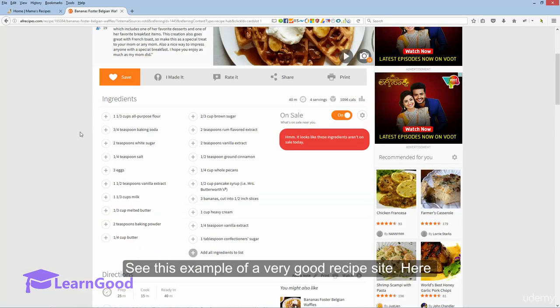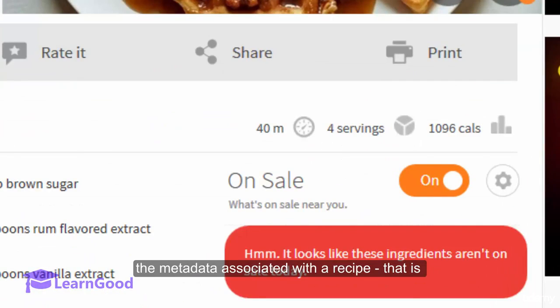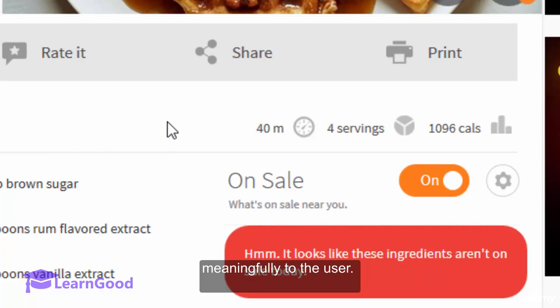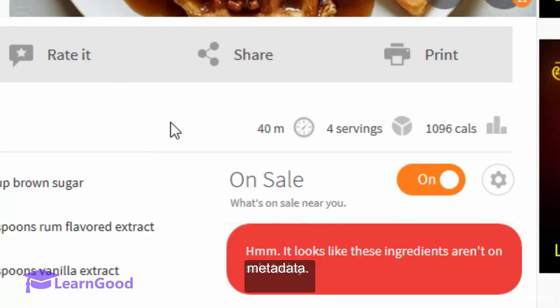See this example of a very good recipe site. Here, the metadata associated with the recipe, that is preparation time, servings, calories, etc., are all presented nicely on the screen. If you also similarly capture this data, then you can further customize your theme to present this information meaningfully to the user. So the bottom line is that your new recipe content type should facilitate capturing of this metadata.